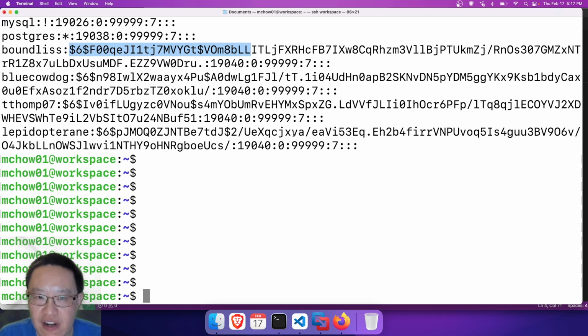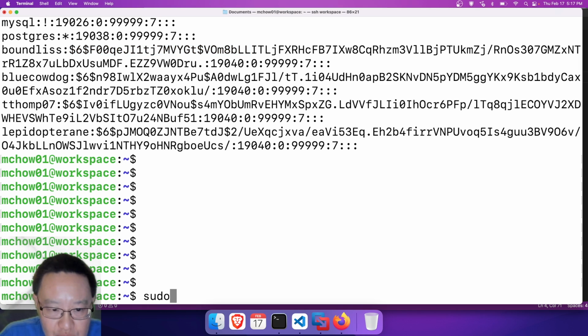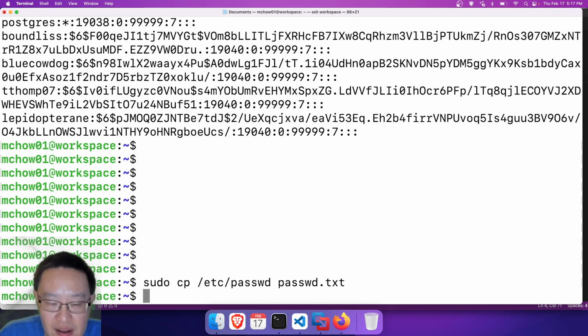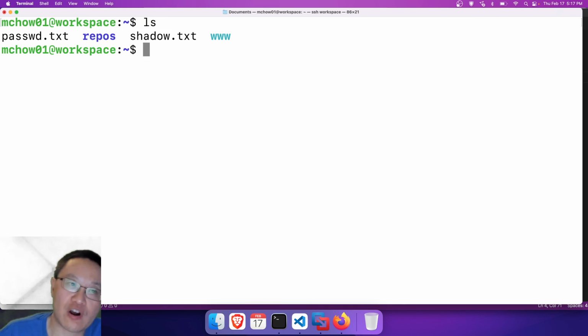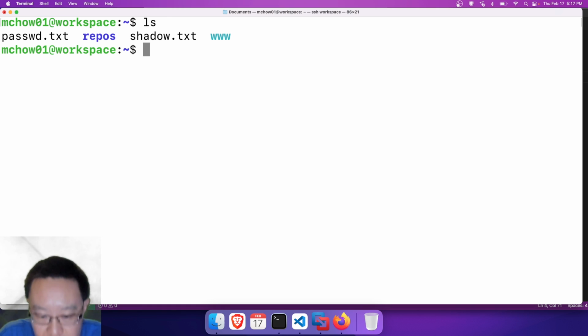So now we have to deal with not one, but two different files. What are your questions? I'm going to do sudo cp /etc/passwd to passwd.txt. I'm also going to make a copy of the shadow file. I'm also going to change the owner of each and every text file. Now I have a copy of the password and shadow files.